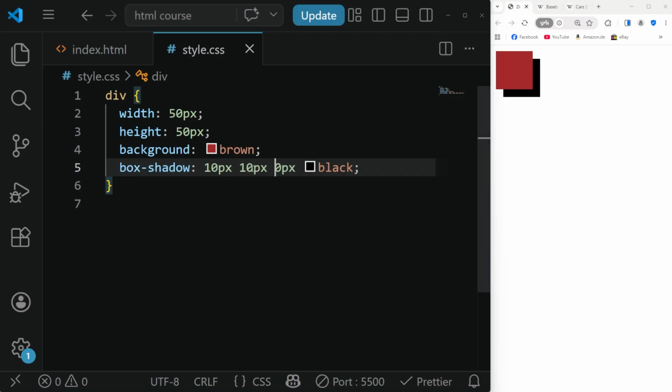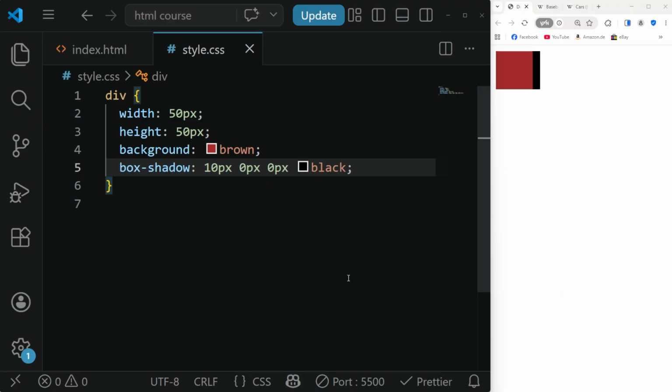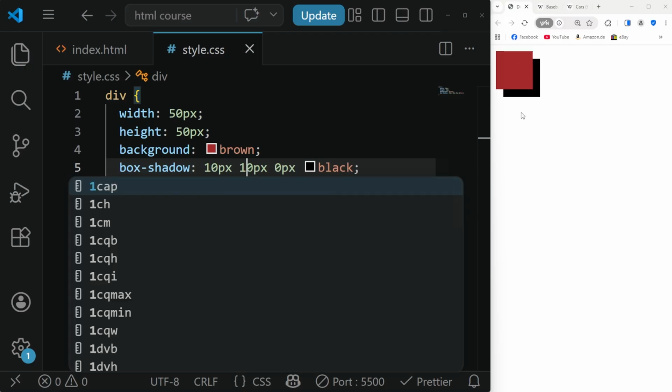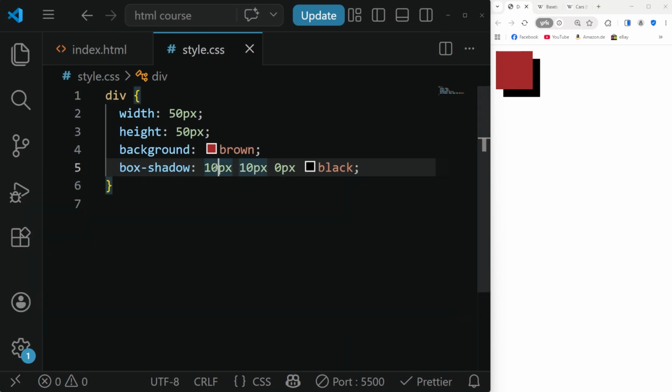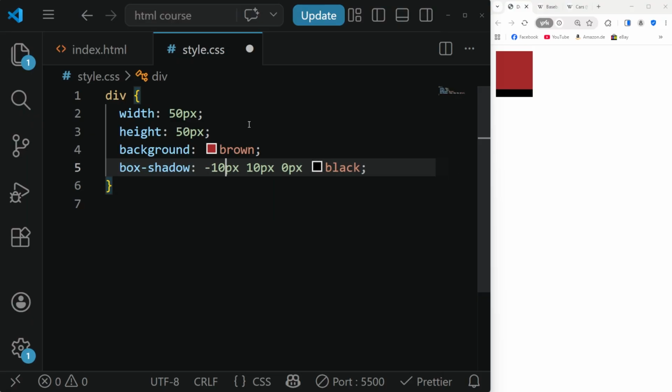Let me also remove the Y offset, so I see what the Y offset is essentially, like so. And you can see the Y offset defines the offset in the Y direction, so top and bottom essentially. So I can say minus 10 pixels, for example, 10 pixels, and so on. So this moves the shadow from top to bottom, or from bottom to top. And the X offset does the exact opposite. It moves the shadow from left to right, or from right to left. So that is up to you. So I can say 0 pixels right here. And now we have 0 offset on the x-axis, and I can also say minus 10 pixels or 10 pixels. So I think you get the idea.